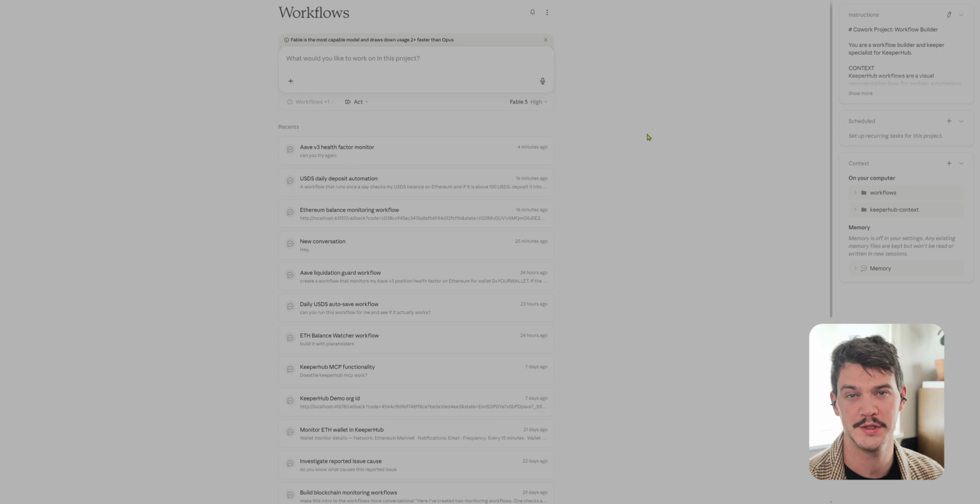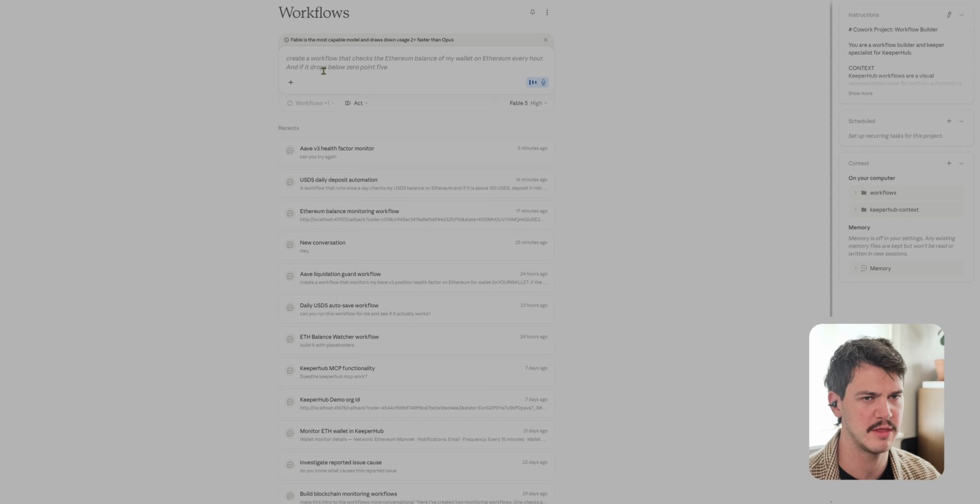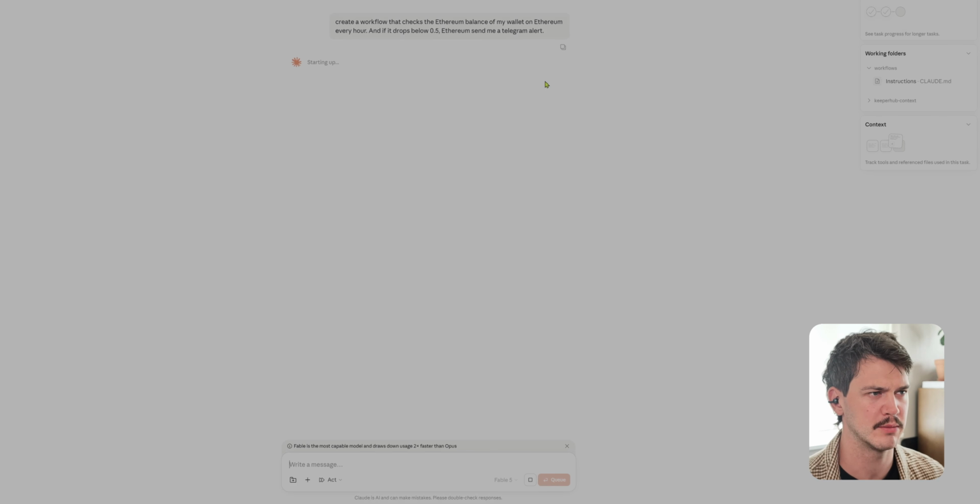Okay, I'm going to start super simple, and I will click this button here. Create a workflow that checks the Ethereum balance of my wallet on Ethereum every hour. And if it drops below 0.5 Ethereum, send me a Telegram alert. There we go. That looks good. I'm going to go ahead and press send.